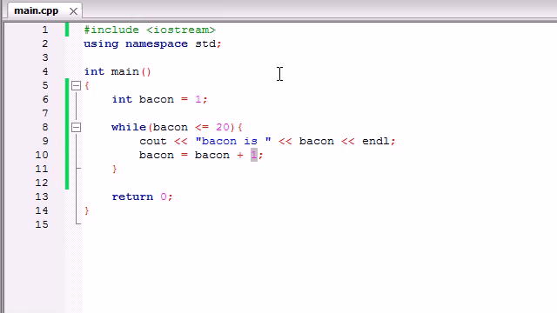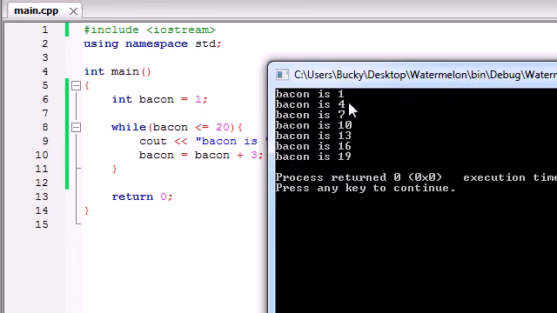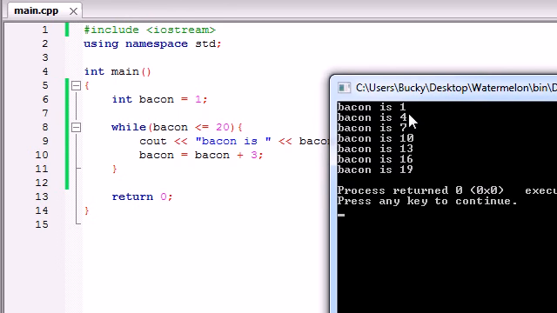Again, you can add 3 to it each time if you want, and then you would get something like this. 1, add 3 to 4, 7, 10, 13, 16, 19, and when you added 3 to that and it was 22, well, 22 is indeed not less than or equal to 20, so that's when it stopped the loop.